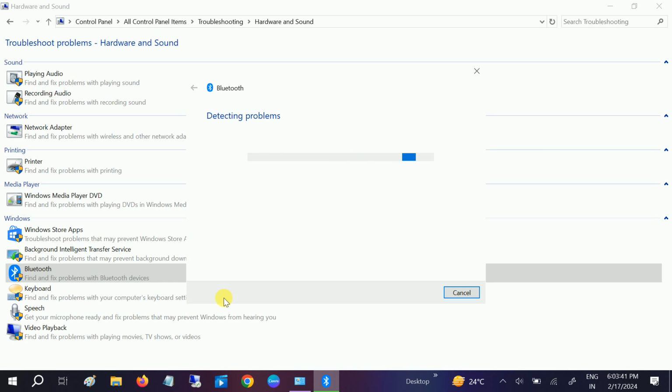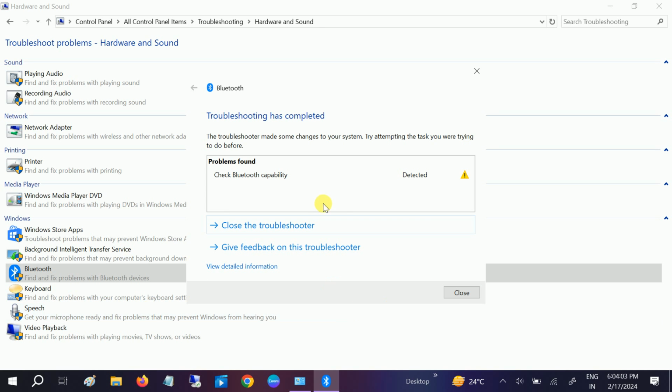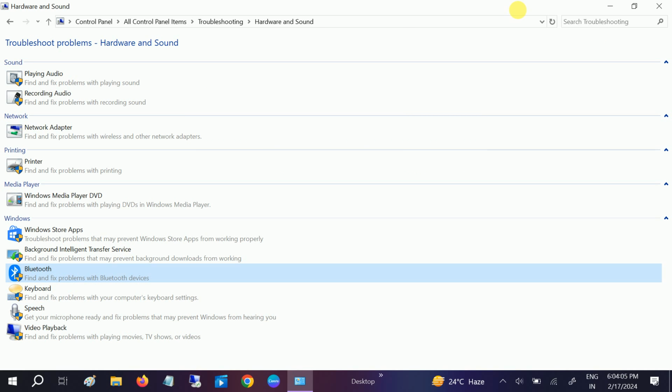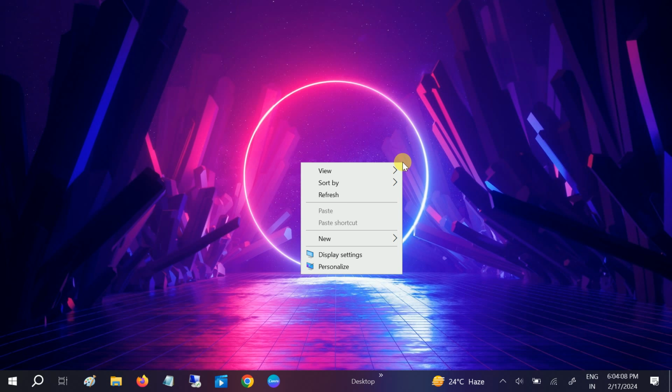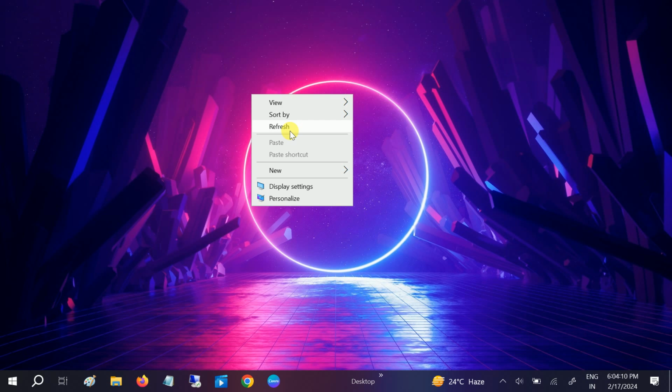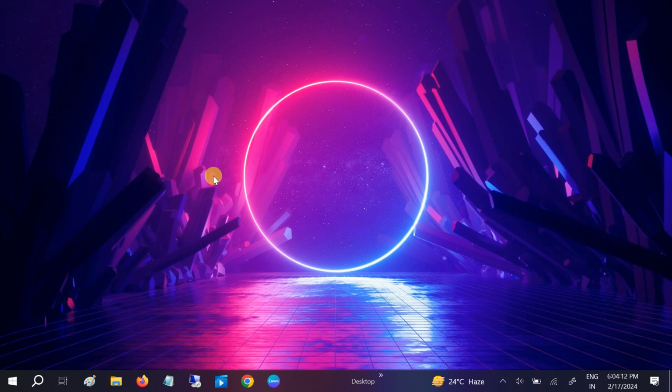This will automatically detect your issue and try to resolve it. You don't need to do anything, just give the permission to fix the issue here. So let's see if it fixes the issue or not. Okay, but in my case it is showing that the device does not have Bluetooth. So this option is not going to work here. So we have to close this out and now move on to the fourth method.